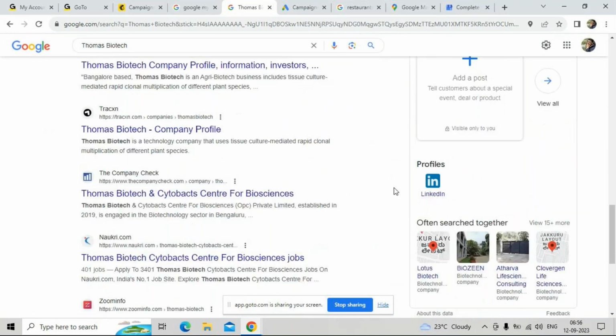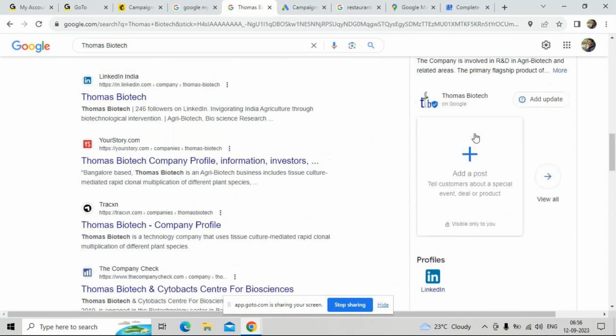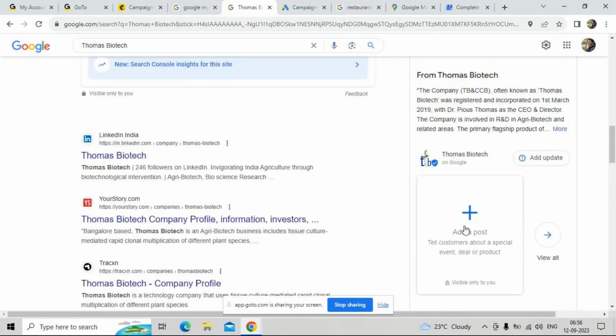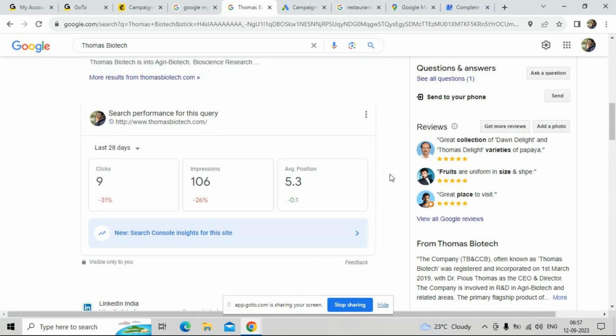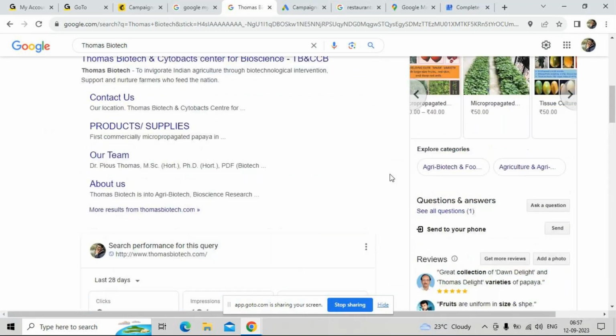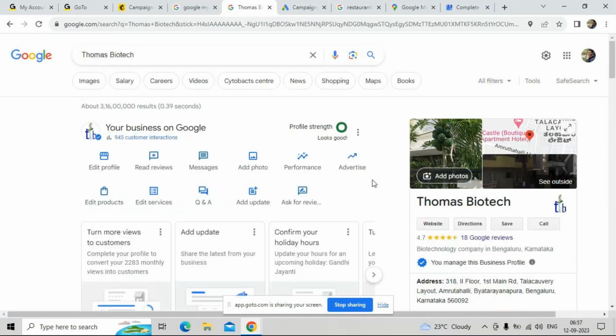Add an update. The update will be visible below, here. You can see add an update. When you verify your Google My Business and add an update, it will be visible only for 7 days. After that, it will be deleted. Again, you need to add another update.